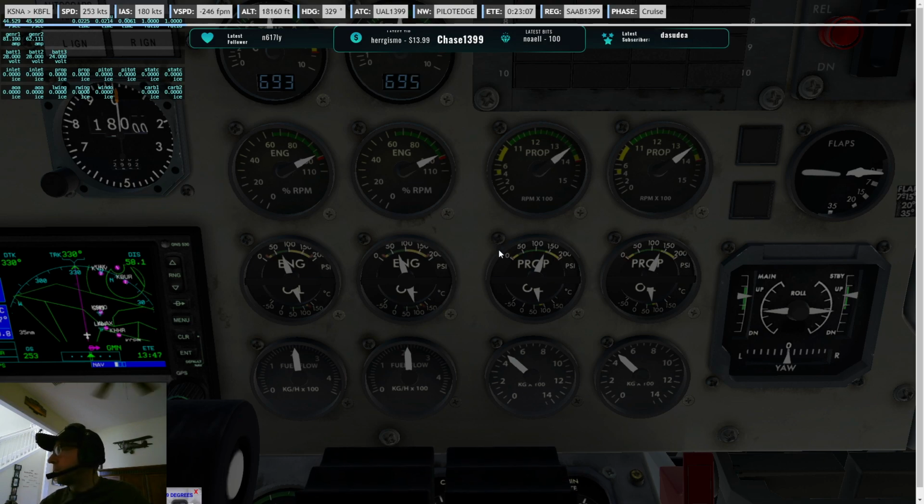November 202, Las Vegas departure, radar contact. Climb and maintain 14,000.